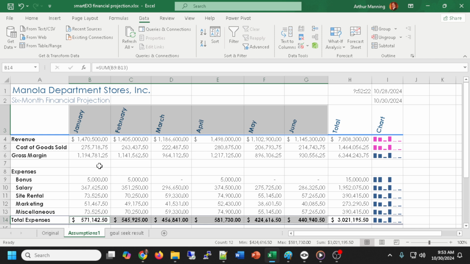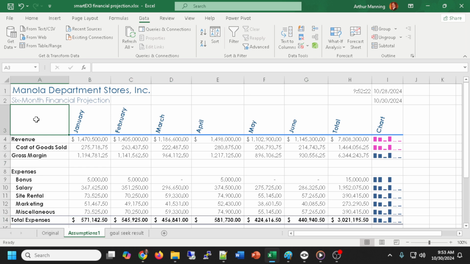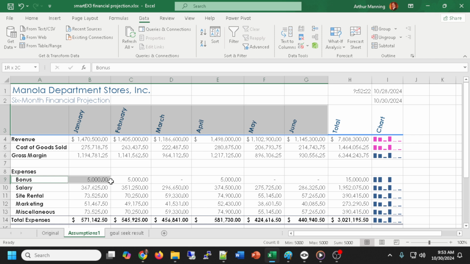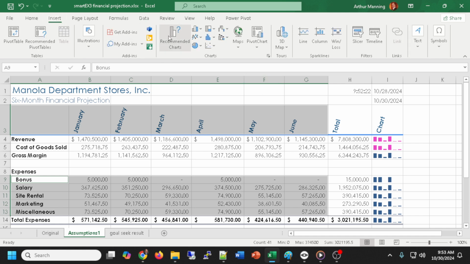To get a more fancy chart, I choose the blank cell there in A3 all the way out to June. Those are going to be my main sections of data. Then I Control select bonus down to miscellaneous through June. It's a little weird when you first select, like, why should I select a blank cell? It's because I also want to include this column in the sub-items to graph. What kind of graph will work for this? Well, let's go to Excel and see what chart they recommend.